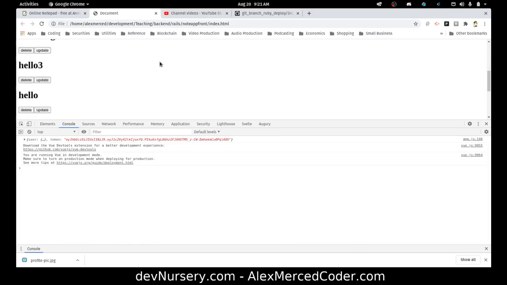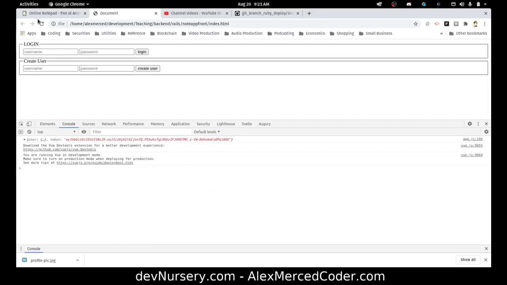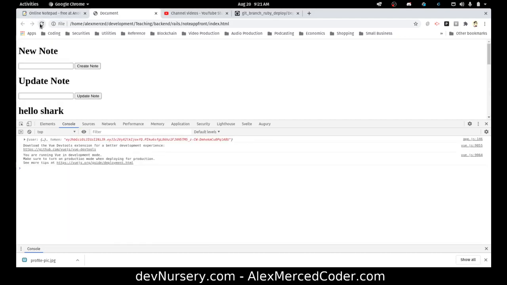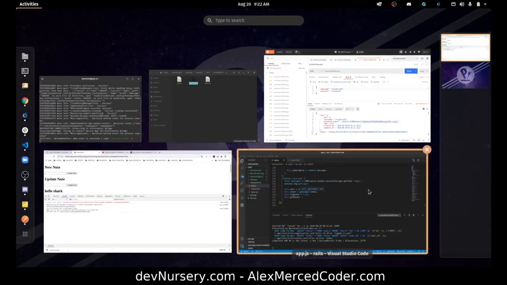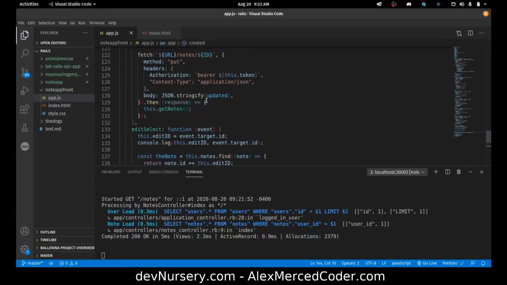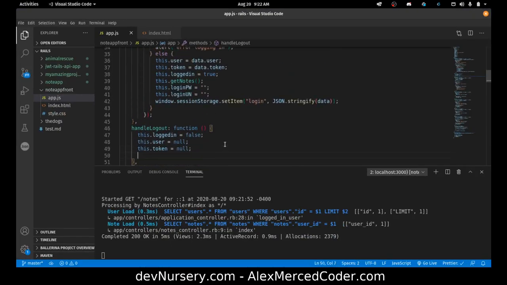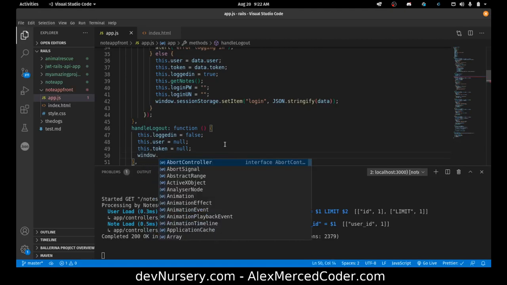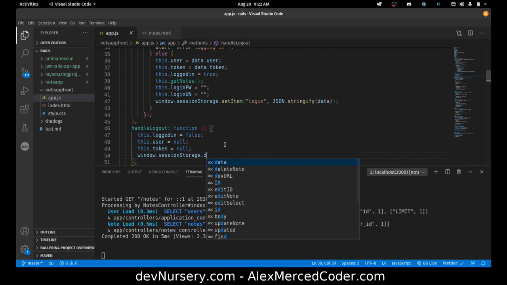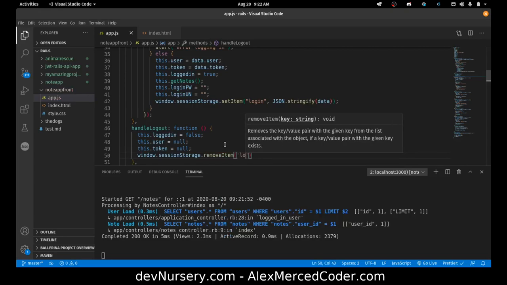Very nice. Now I could log out, so I hit log out. Good. But now if I refresh, I'm logged in again. That's not good. The reason is that the information is still in session storage, so when I refresh the page, it's going to look for it again. I need to make sure that when you log out, that information gets deleted. So I need to go edit my logout function. It should go to window.sessionStorage and removeItem. Yeah, removeItem, and I want to remove login. Cool, so that will remove it from session storage.